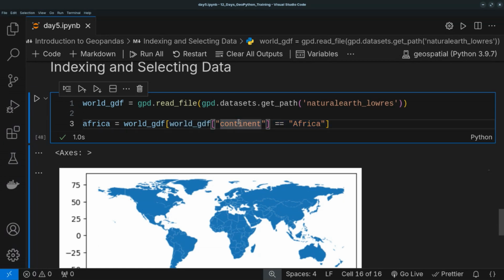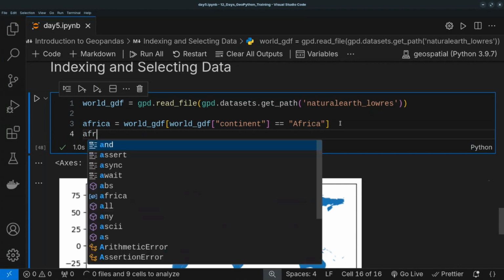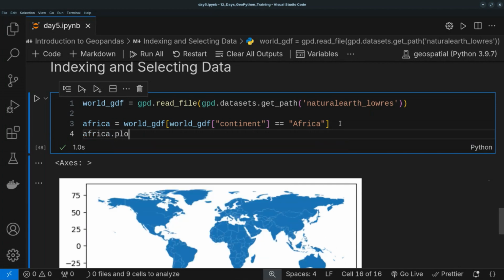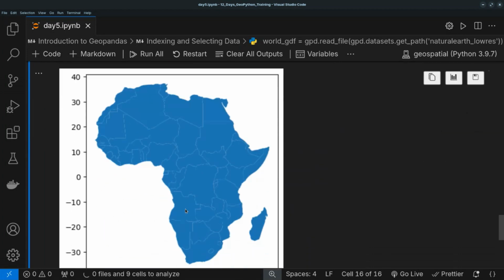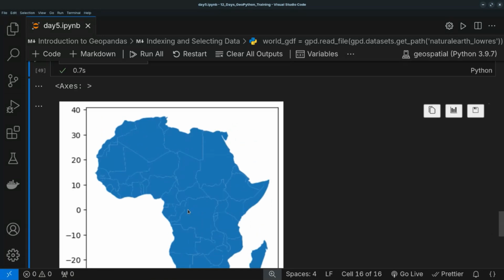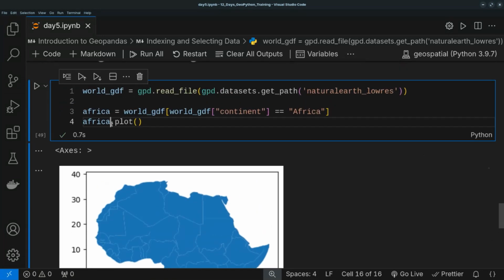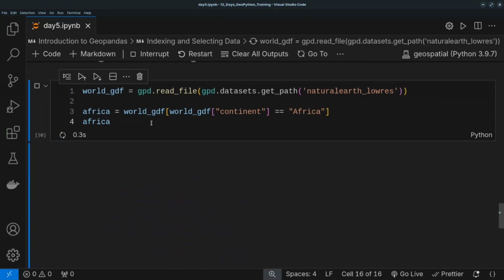If you want to select based on the value in a particular field, you use it this way. So in this one, we are subsetting the whole of the world geodata frame, but we want it only where the world geodata frame continent column, the value is Africa. So now if we come here and say Africa dot plot, you see that we have only Africa in here plotted for us. So it has subsetted the African part of the data for us.